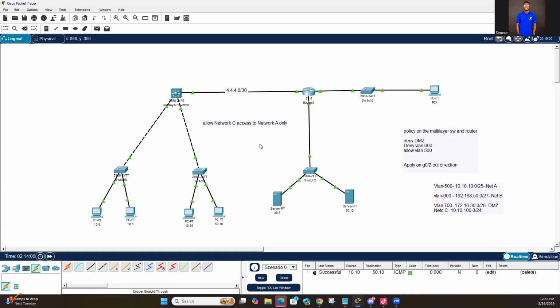Okay. Then we also apply on the G0/2 on the multi-layer switch. This is the only physical interface here, which is G0/1. Remember that there is inter-VLAN routing here, so we have interface VLAN 600 and interface VLAN 500, and we create a sub-interface there. It will be this physical interface dot the VLAN. We already have that created already. It's already existing.